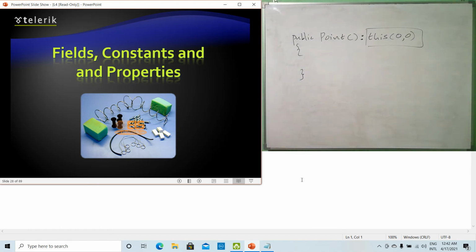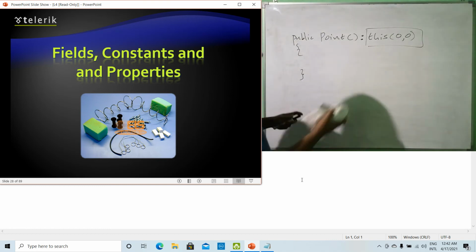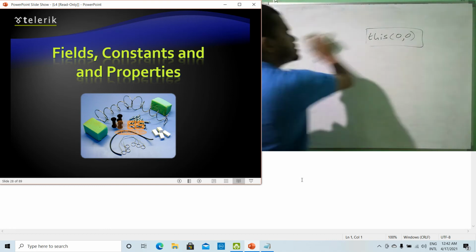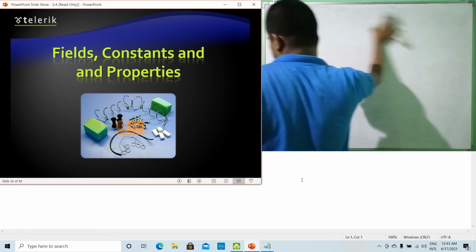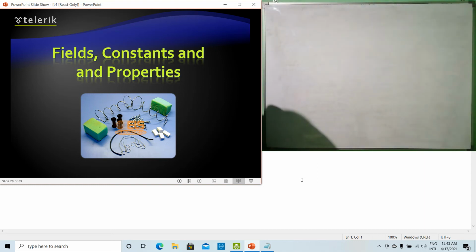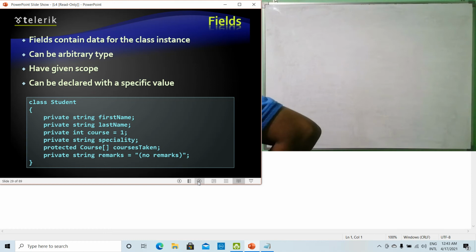Now let's discuss fields, constants and properties. If you consider fields, fields contain data for the class instance. Now we have already worked with fields.